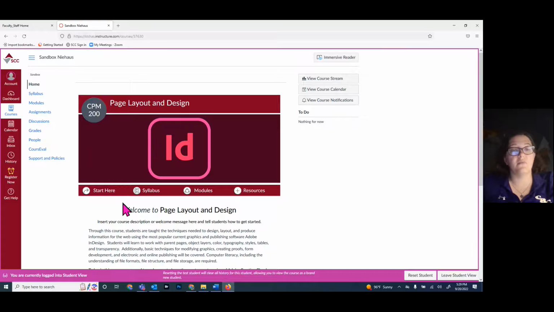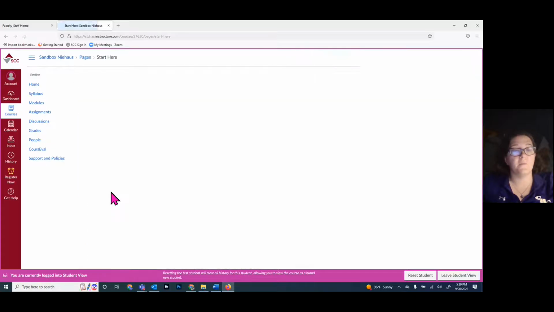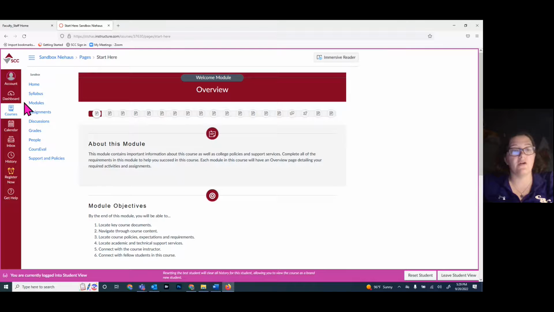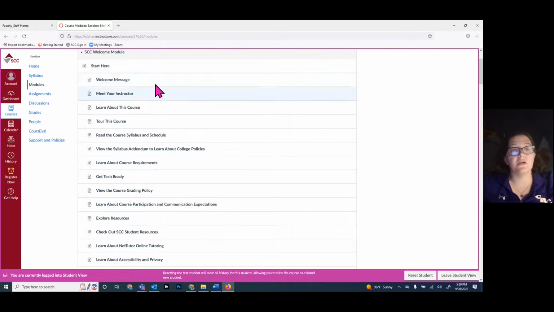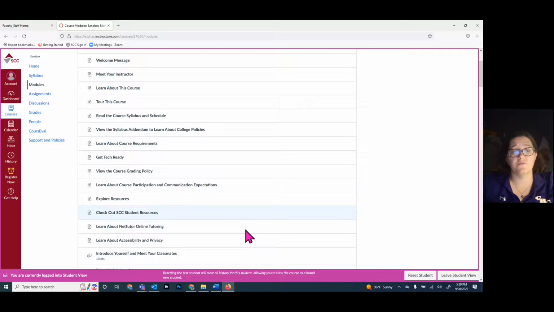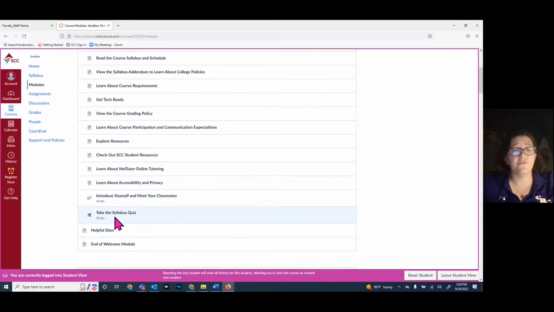So it's clear that you have already hit the start button here. And under this area is where you're going to find the entire welcome module. So in this area, it's going to welcome you to the class, tell you a little bit about me, a little bit about the course. You are down here on tour of this course, so I know you learned a little bit about me already. You are also going to be able to find things like syllabus, course requirements, as well as just some information that you need to know about St. Charles Community College.